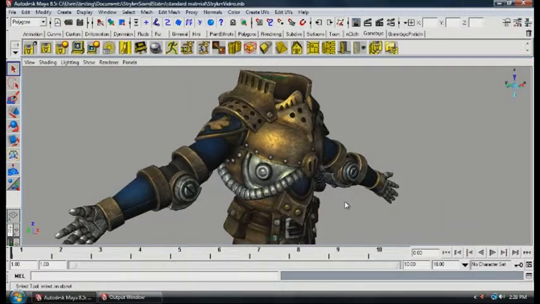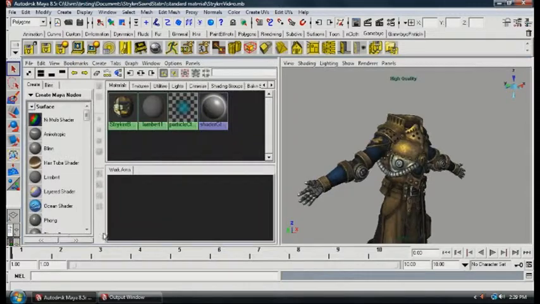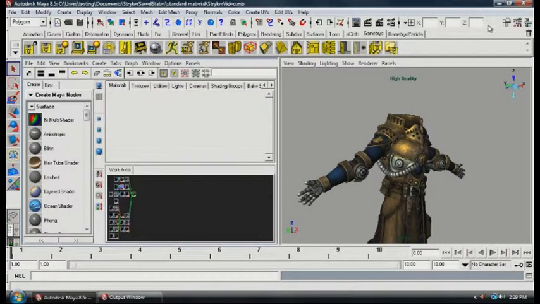By the way, this character, Striker, he's based on the War Machine universe, which is created and owned by Privateer Press. So let's go ahead and take a look at the material I've got.